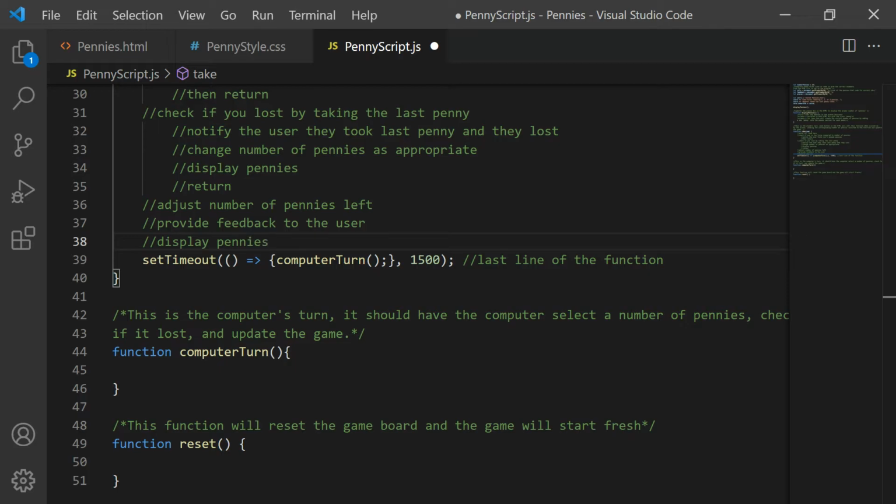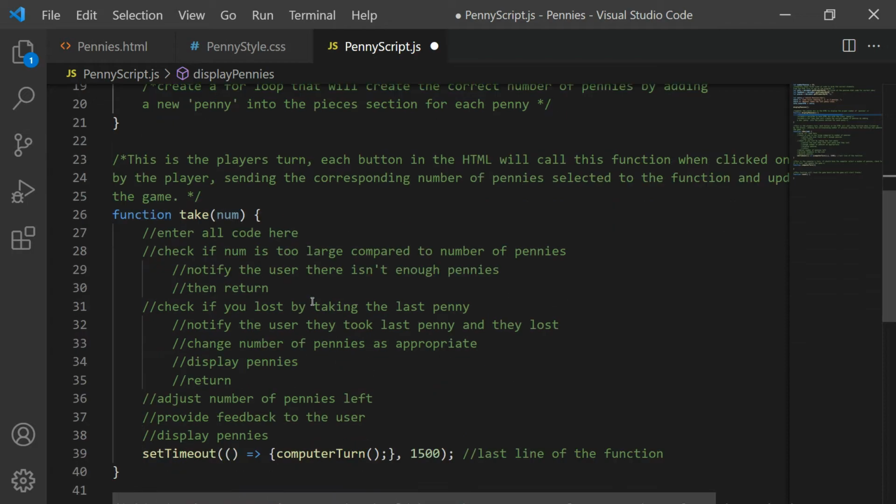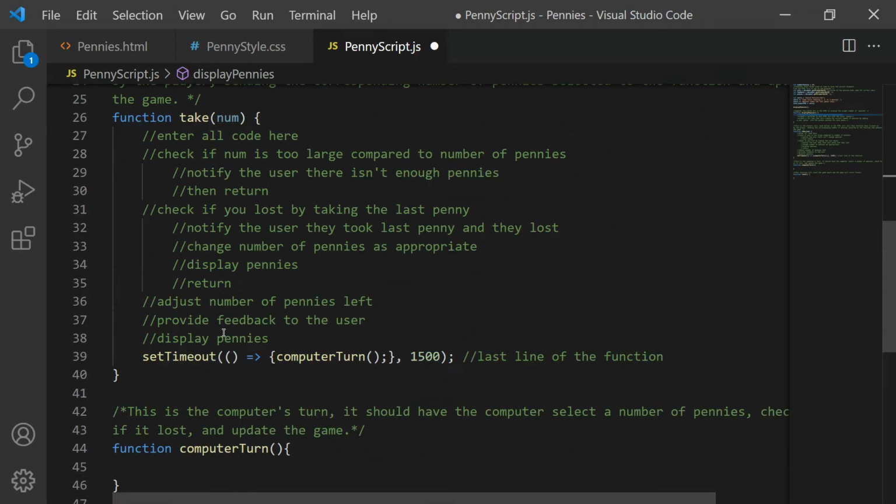All right. So again, now you're starting to see why this display pennies, you have to first clear the pennies in the piece section, because this display pennies has already been called in a number of different situations. We don't want them adding more pennies on. We want to clear it, put the right number of pennies on, and then move on. So that is your take function in pseudocode, what I want you to try to do using code.